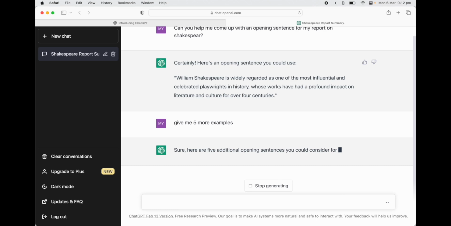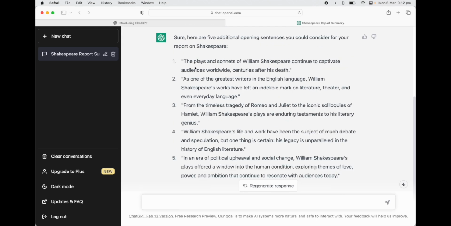And we let that run. Okay, so here you can see it's given us 5 other examples of potential opening sentences that we could use for our report on Shakespeare. So this might give you inspiration of what you could use.